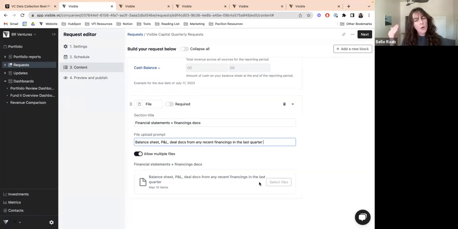Before it was multiple blocks. So just a more streamlined, cleaner looking request, easier to digest for your companies. What's nice is if you haven't used this file feature before, as soon as companies upload those files and submit their request, those files actually live on a company's profile. So you don't have to go searching through inboxes and, who has access to that file, where did it go type thing. It just lives on a company's profile.